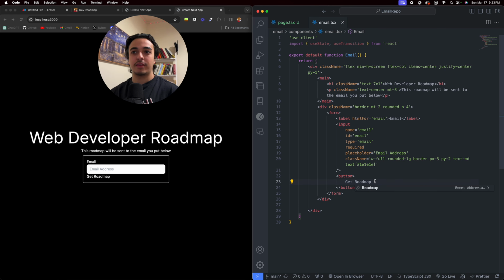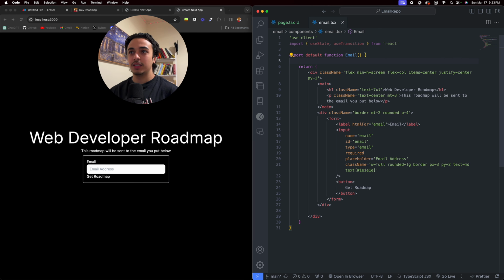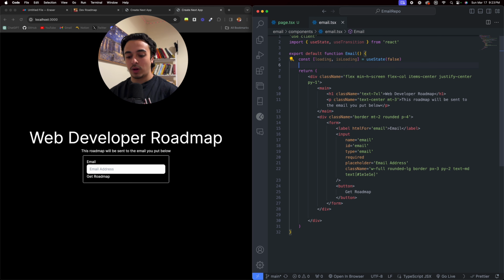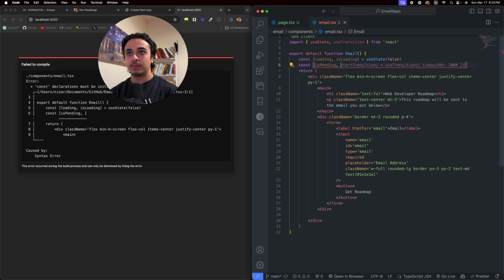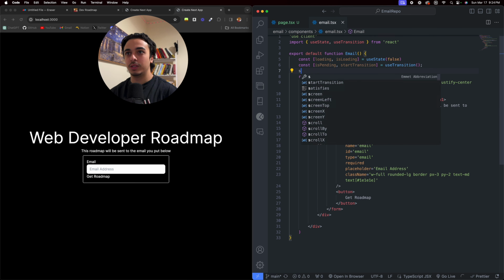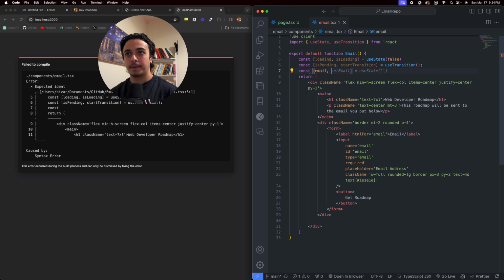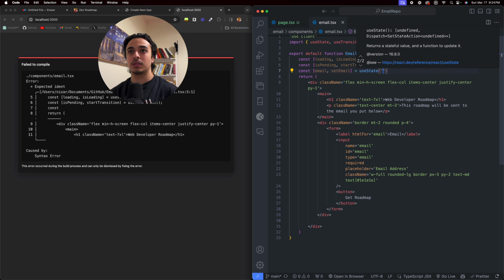And we'll have to come back to the button and the input to track the email that the user puts in, as well as an onSubmit function. So let's just create that right now. And so all we need to do first is have our use states. So let's do const loading is equal to use state of false, as well as a const is pending, comma, start transition equal to just use transition, just like that. And finally, we need the const email, set email is equal to use state, just like that.